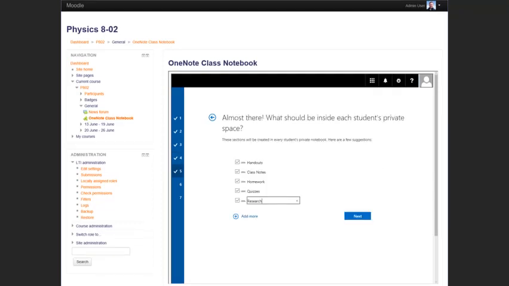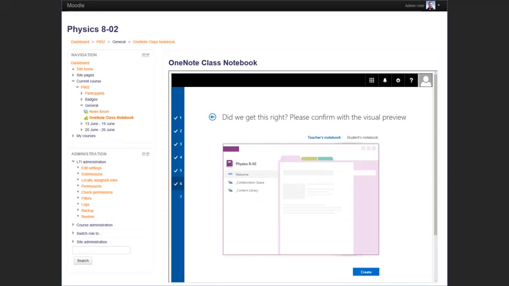At this stage, you can design the personal space inside each student section. For example, here we have added an additional section for research. Here is a preview of what your created class notebook will look like. If you have chosen for students in your LMS to be automatically added to the notebook when accessing the link, there will not be any student sections previewed here. The student preview shows that students added to the notebook are only able to see their own work.